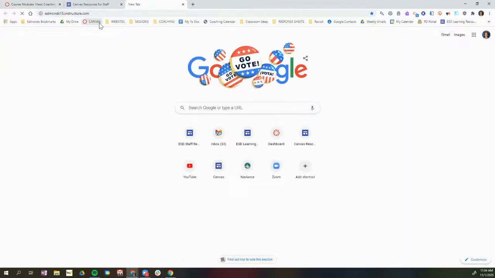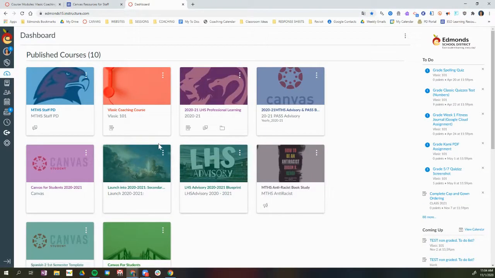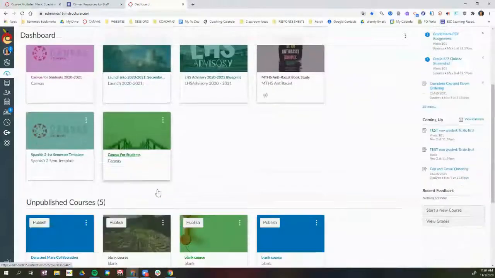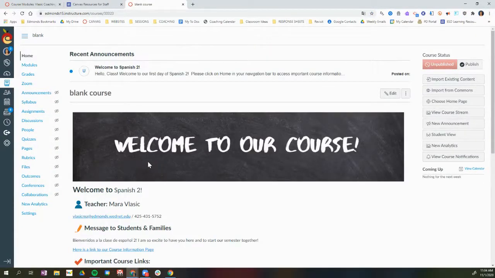So if I open up a new tab and I go to my dashboard, I want to copy content from that first course into this course. So I'm going to open up this course, which is just a blank example course, and I'm going to look at the URL at the top. So the URL says edmonds15.instructure.com/courses/30323. So I'm going to copy that number. This is the course ID number for this Canvas course.